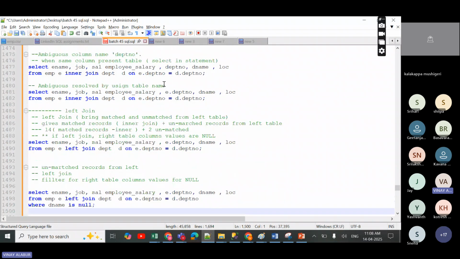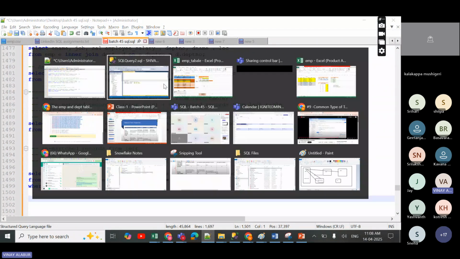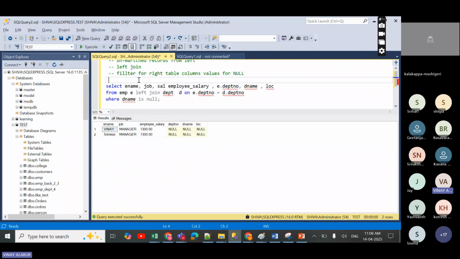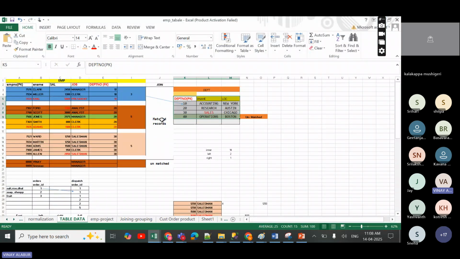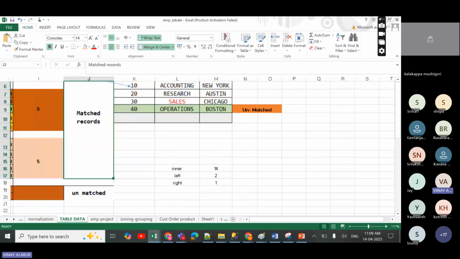Same way, I want to know what happens if I use, instead of left join, look at the diagram for a minute. If I use right join, how many records do you get?